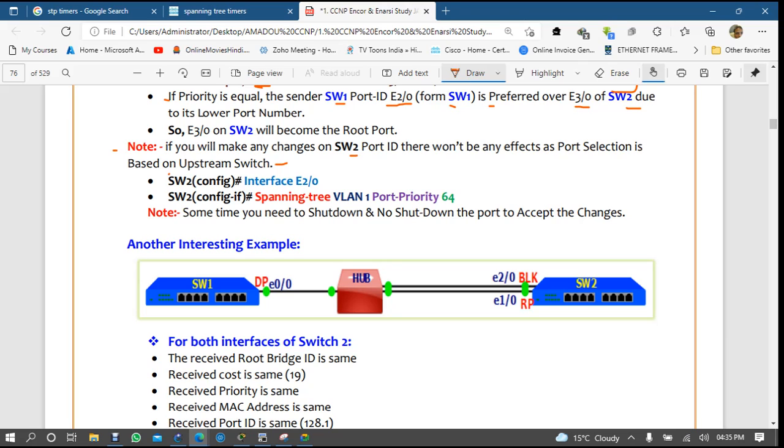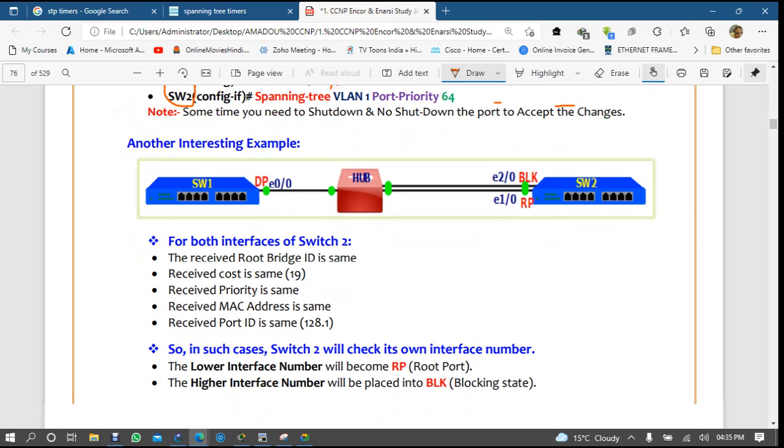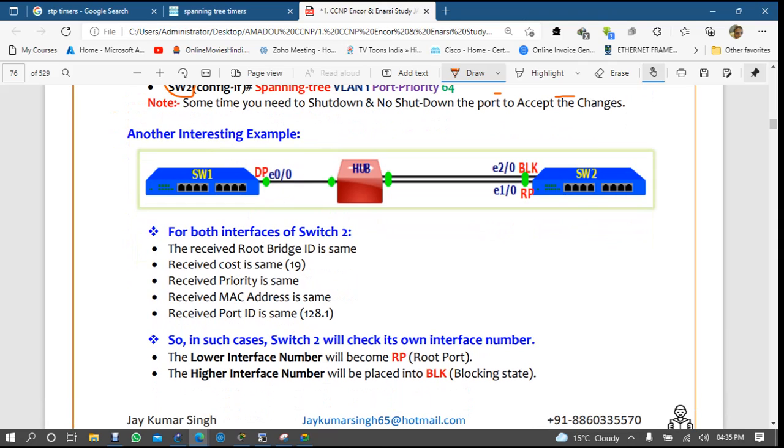So I made these changes on the local switch, switch 2. Whatever changes you make on switch 2, they will not take effect. Sometimes you need to shut down and no shut the ports to accept the changes, but not every time. Now another interesting example. Yesterday we talked about this one, but we haven't done any practical, so we'll do it.